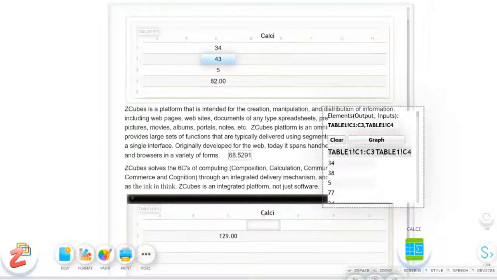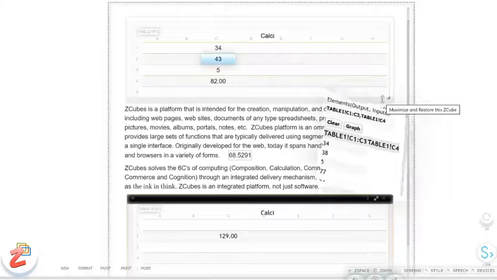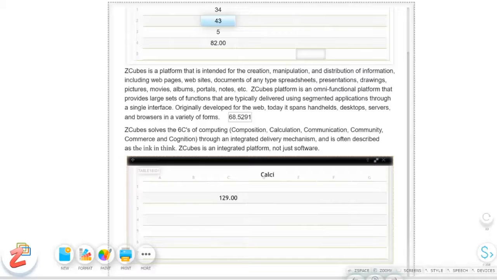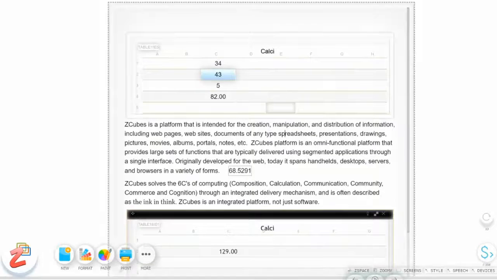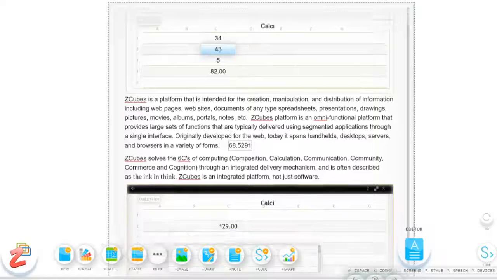So the calculation elements in Z are extremely powerful, interconnected, and can be used for a variety of document scenarios.